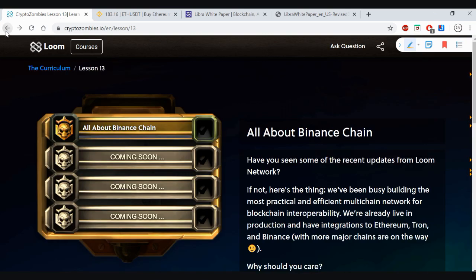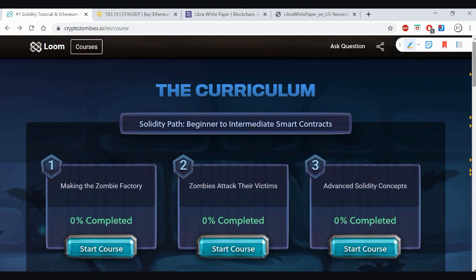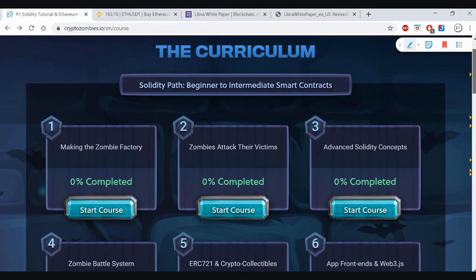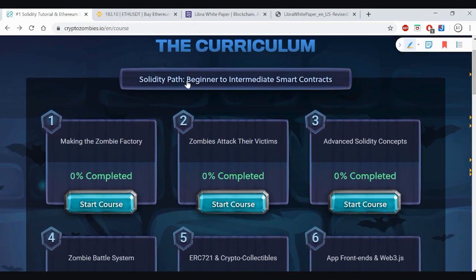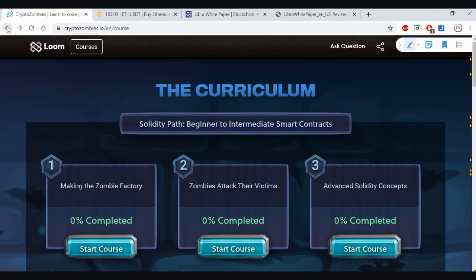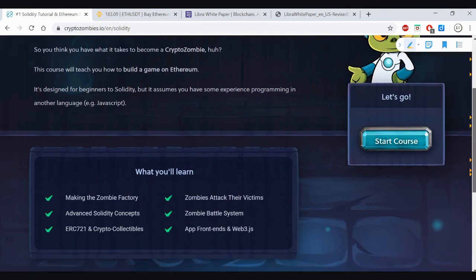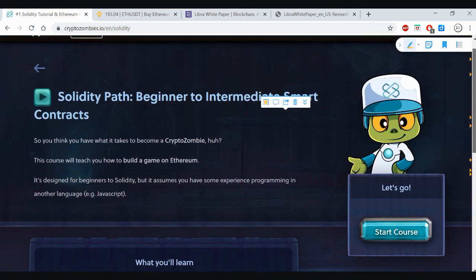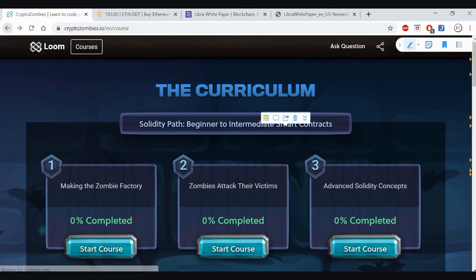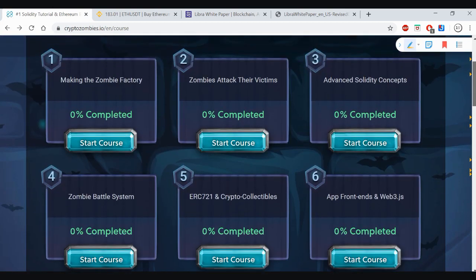Okay, we go back into the final thing, which is the Solidity Path Beginner to Intermediate Smart Contracts course. In terms of this course, there are 6 elements with regards to the Solidity Pathway, and it's, if you look here, the Beginner to Intermediate Smart Contracts. So when you click into it there, it gives you a background into the various elements that you will learn on this course. When you click out of it, you can see the 6 courses that you can actually do for free on this platform.